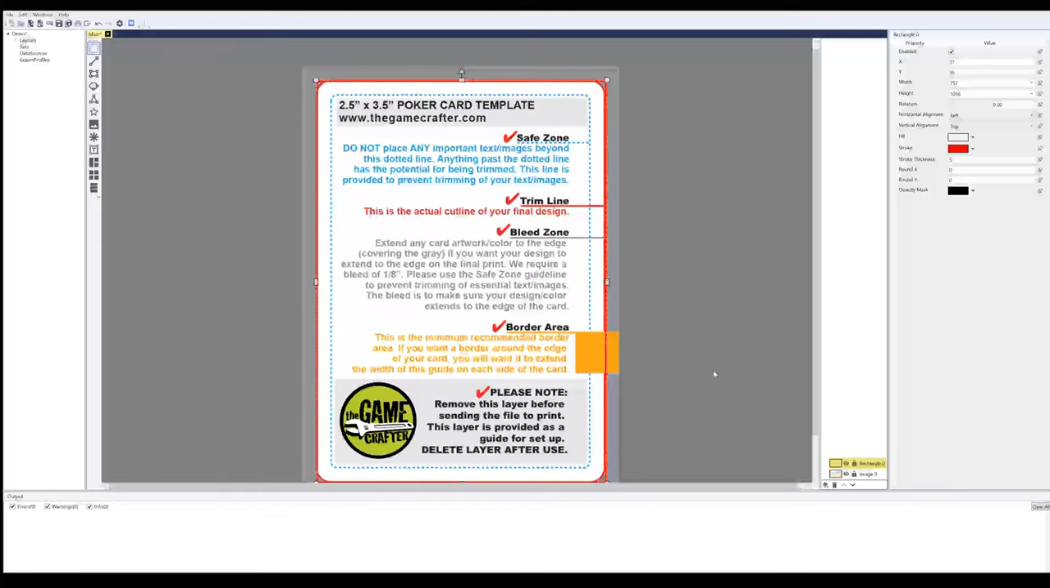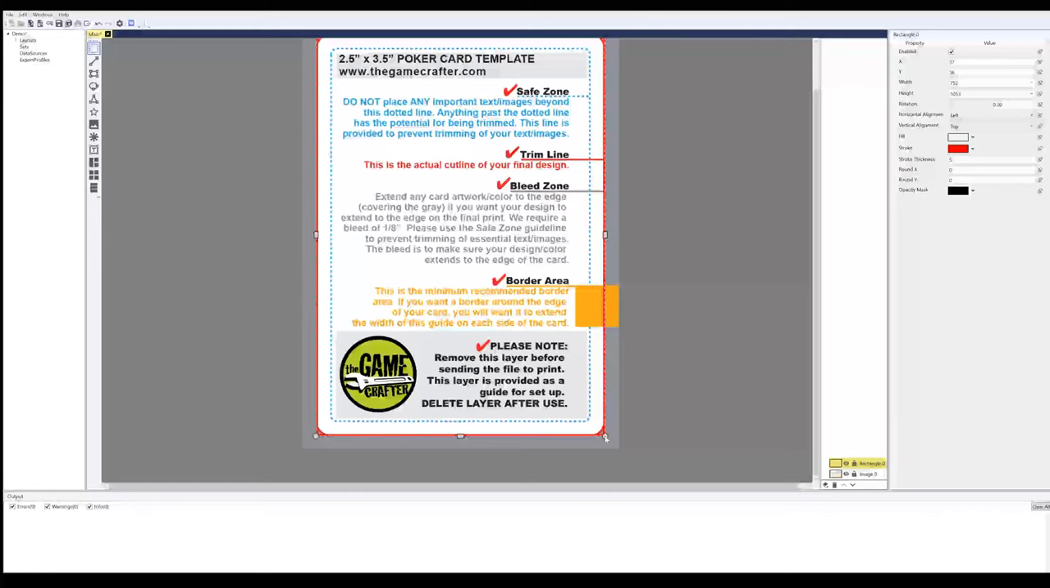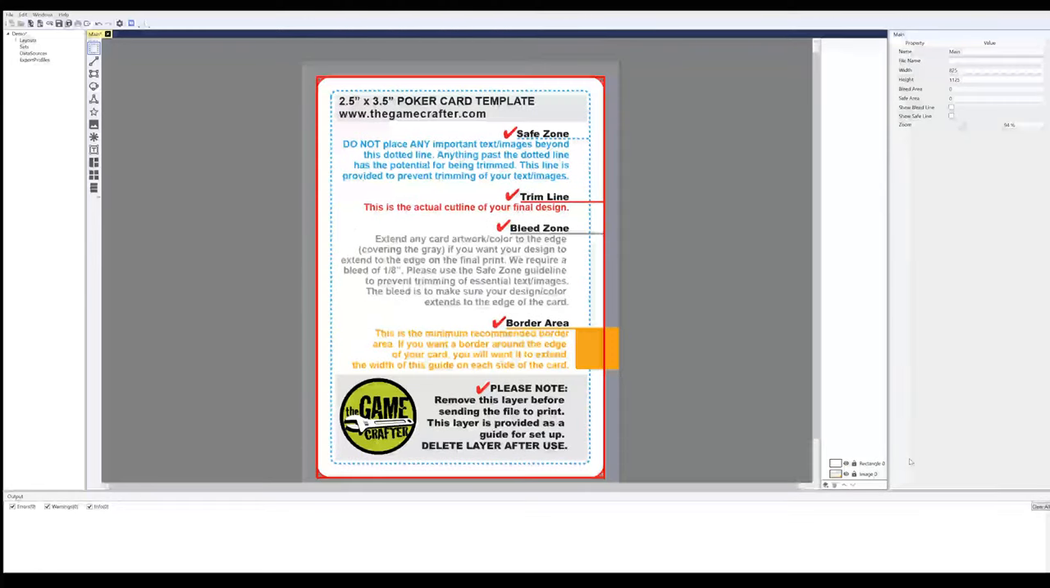If you're not using this for The Game Crafter and you're just trying to make a bleed, then simply align it where you think it would need to be. I like this. This is about right. So let's create a group first, and then let's add this to the group.